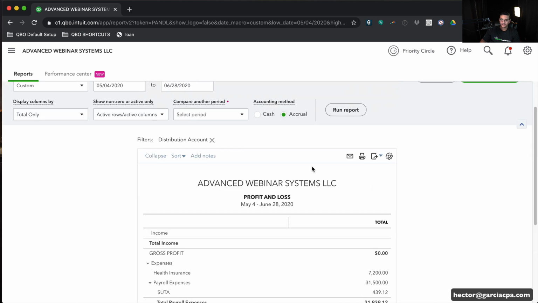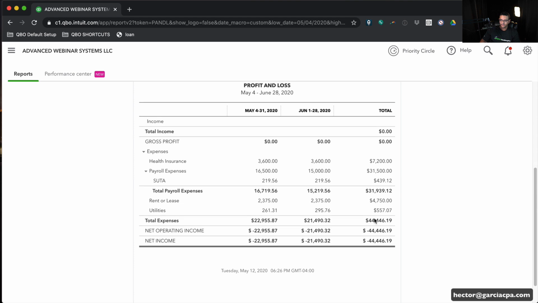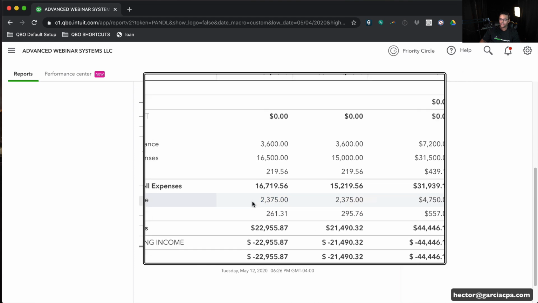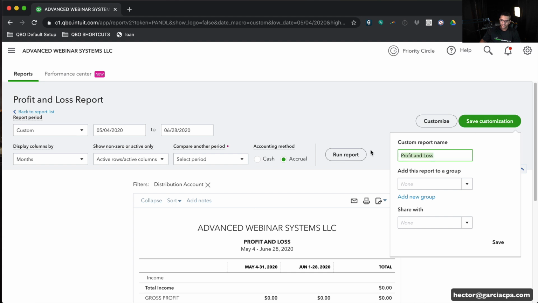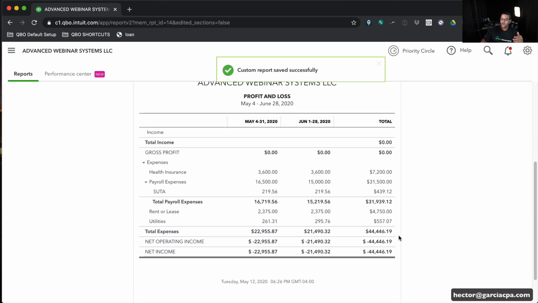Okay, good. Let's break this down by month now. See if now we get both rent payments in there. Go to Run, and perfect. See, now I got my 2 rent payments. So at this point, I would save this report, save customization, and we're going to call this PPP Forgiveness Expenses or something like that. Okay, so now we got our custom report that we're going to give to our bank.